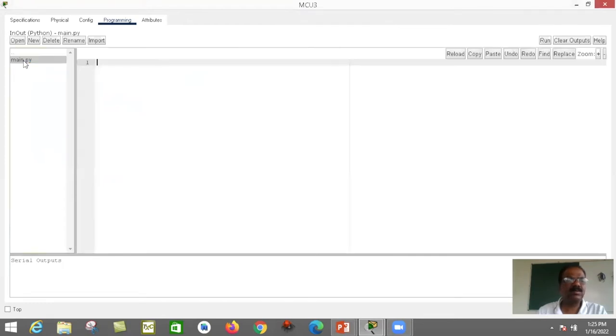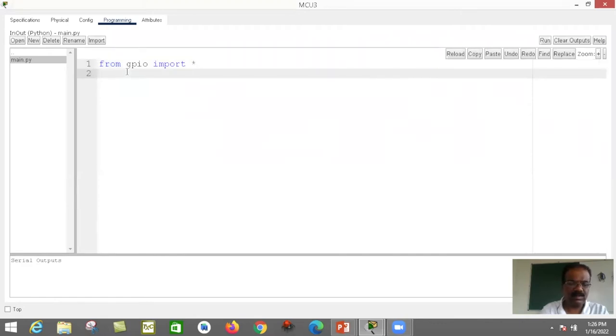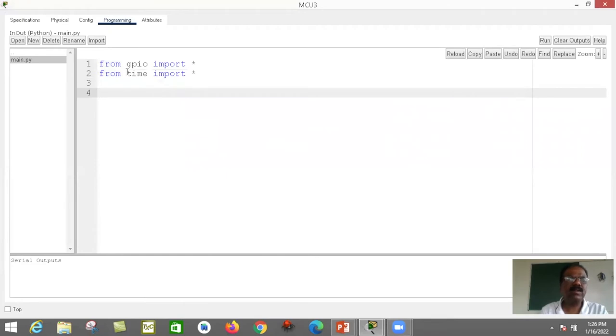Then click on Python. Okay, now we can increase the font size. From import libraries: from GPIO, import everything from that. Then from time, import everything from that. Then here we have to configure those pins.